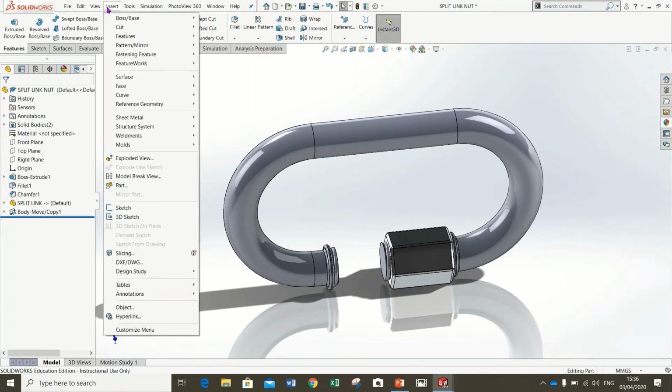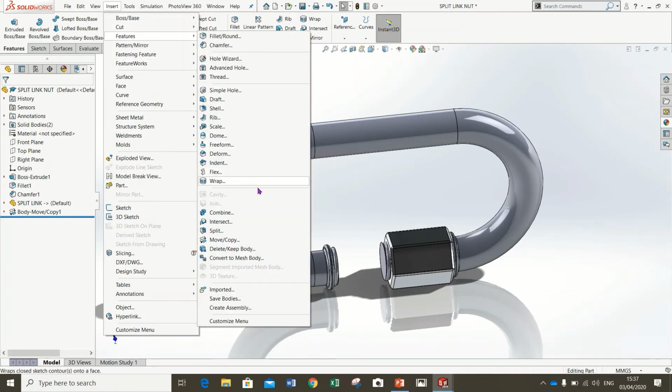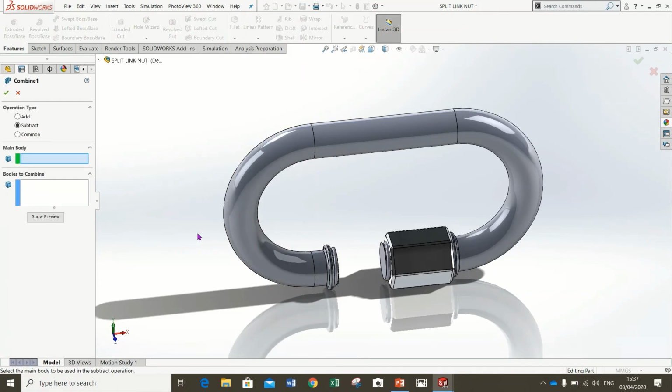The third move for that: I want to go into Insert again, Features, and come down to Combine. What I'm doing here is combining the two parts. When you're doing this, you have to select a main body. The main body in my case is the split link nut. Keep in mind, within the split link nut file, you can add them together, subtract, or take a common feature. What I want to do is subtract the split link, which contains the thread, from the nut.